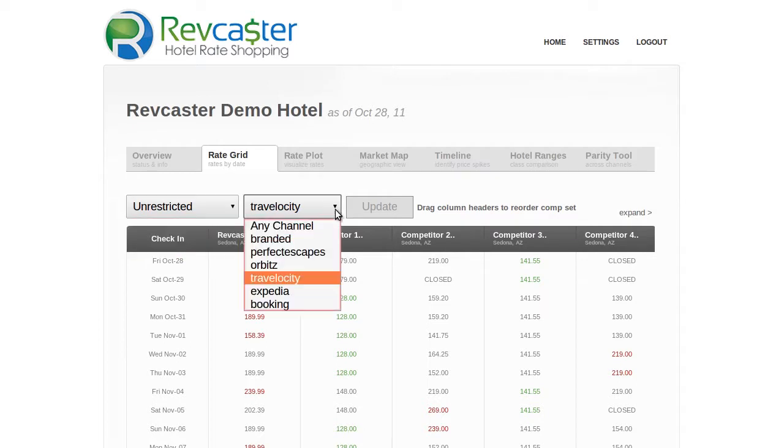We also allow you to filter by the different channels that we shop. So you could see the lowest unrestricted, for example, on any channel, or you could filter it down by any one of the OTAs that we also collect rates from.